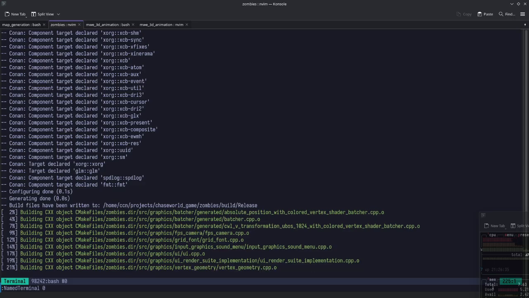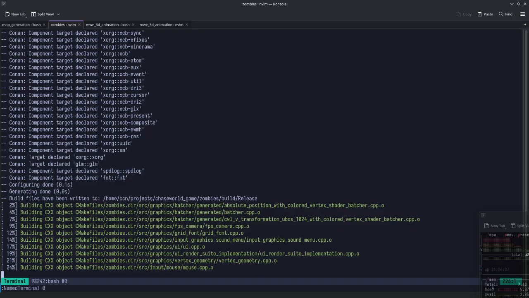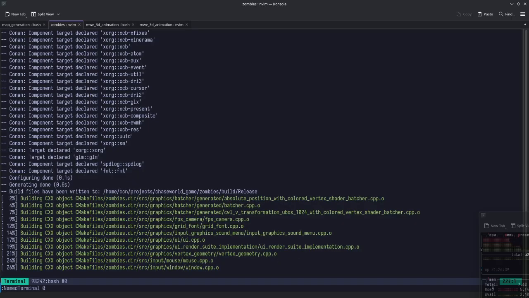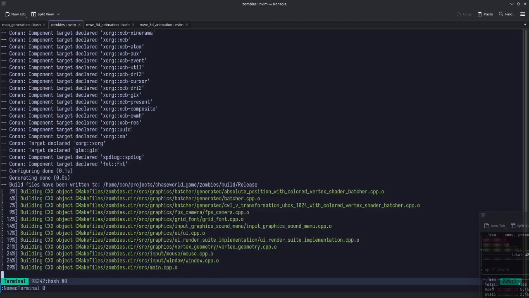And I could have built with debug to make this a little faster and reduce the optimizations, but I decided not to. We're already on main.